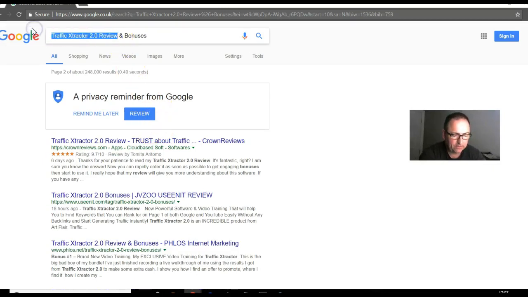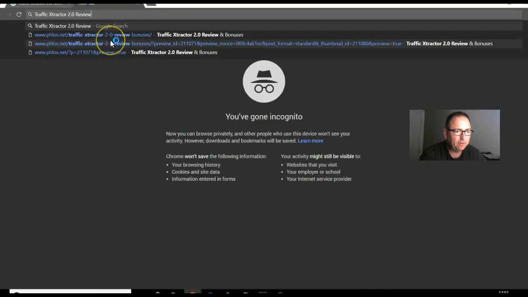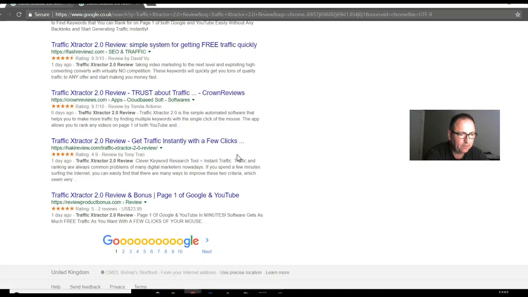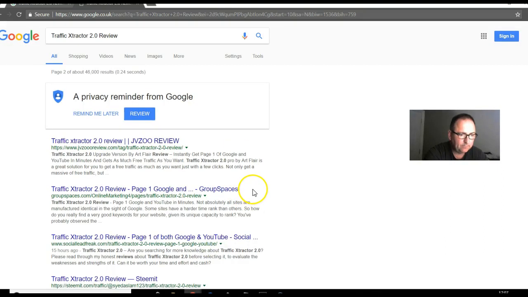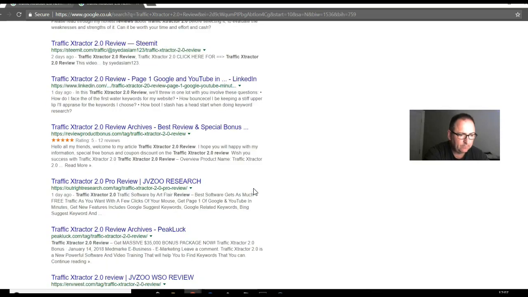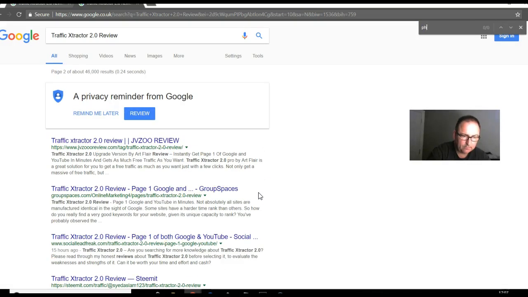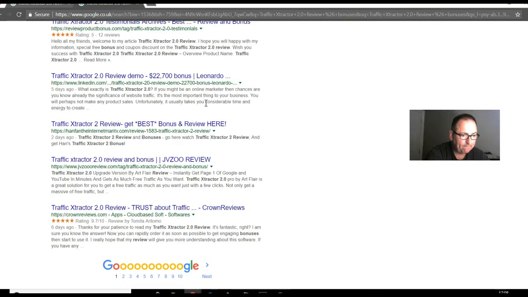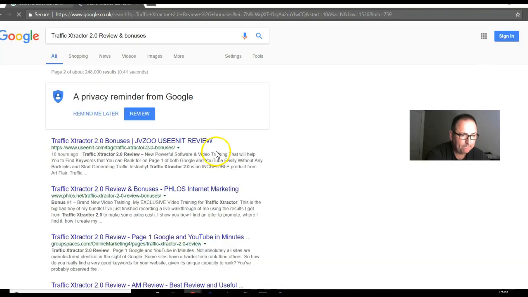And what we could also try is taking out the review and bonuses and just putting in the review and see if we get anything coming up here. Don't think I'm there for that, no. So we go back to the review and bonuses. Okay, now I've moved again, as you can see, back up to number 12. So we're not going to give up yet. We're going to carry on. There's a few more things that we can do.